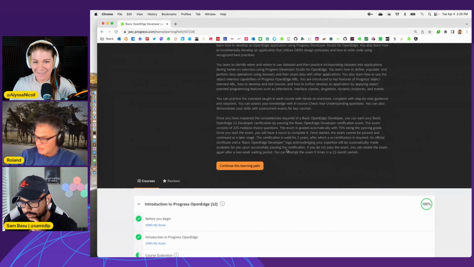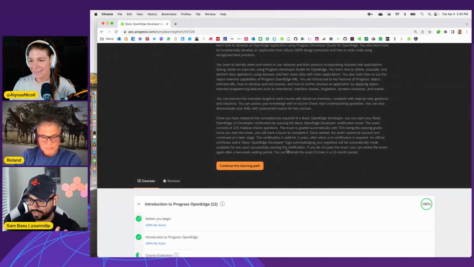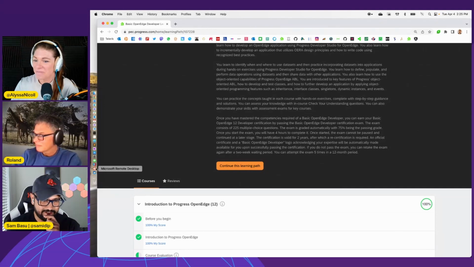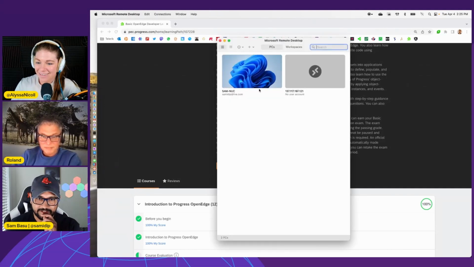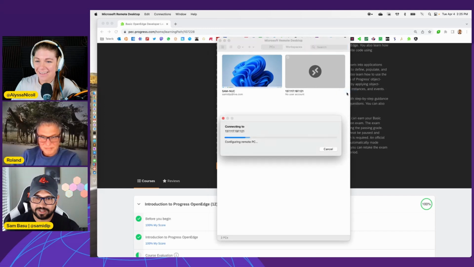But Ronald was gracious enough to stand up a VM so we can actually tinker with this. So, Ronald, should I try connecting to it? Yeah. All right, let me see. So this is my remote desktop connection. I can actually connect to my Windows machine, which is sitting down under my desk. And then this is the other IP. So I'm going to hit connect.